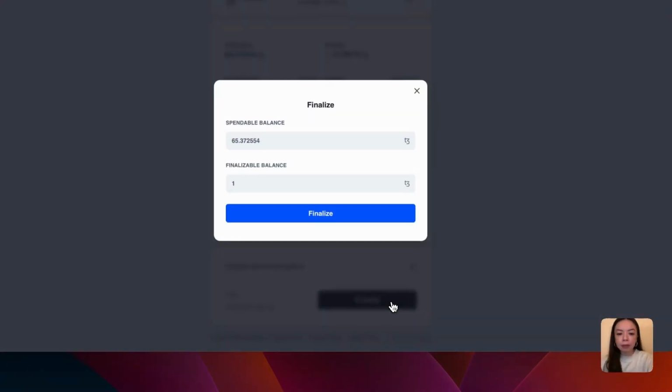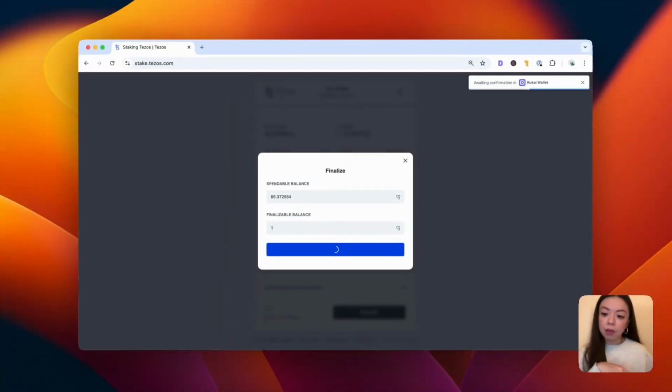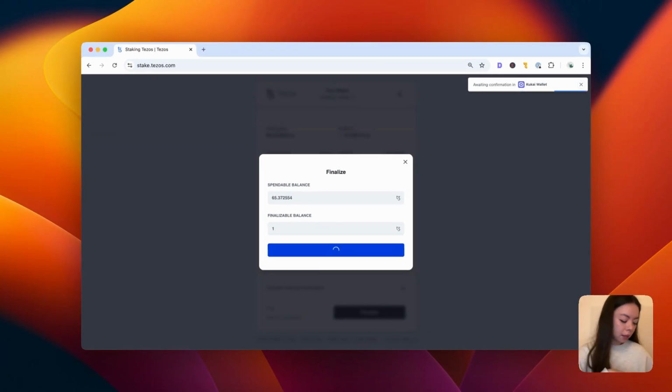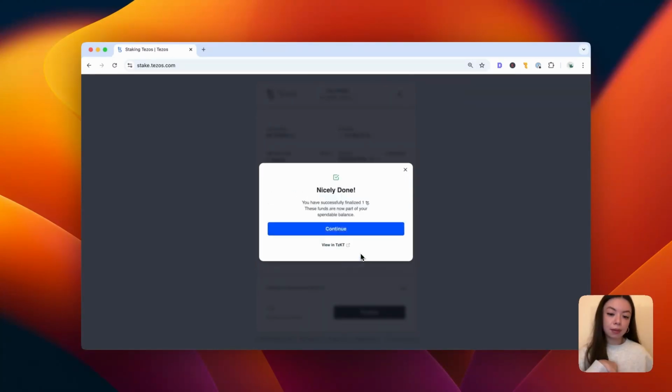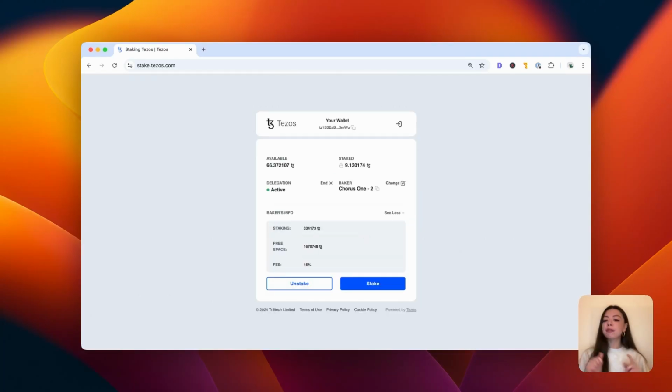I'm gonna click on the button. I have the confirmation screen on my mobile wallet. I'm sliding to confirm. Is it going through? Still going. Nicely done. We've now finalized the unstaking, and the funds should be part of our available balance. I'm going to click on continue to go back to the dashboard. Continue. So we finalized our unstake, which we had to do to change our baker.